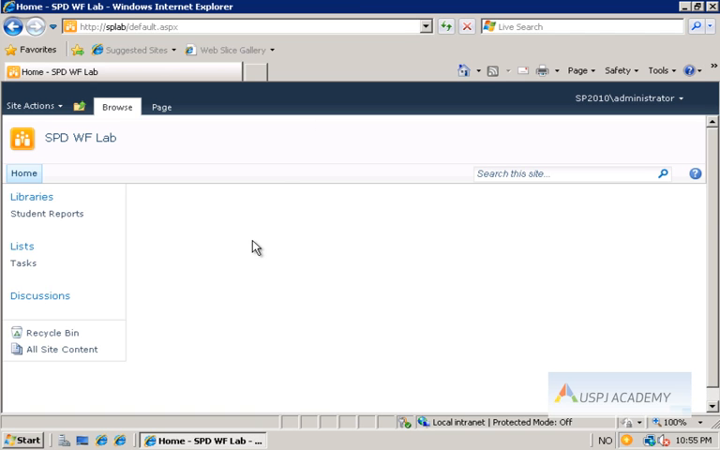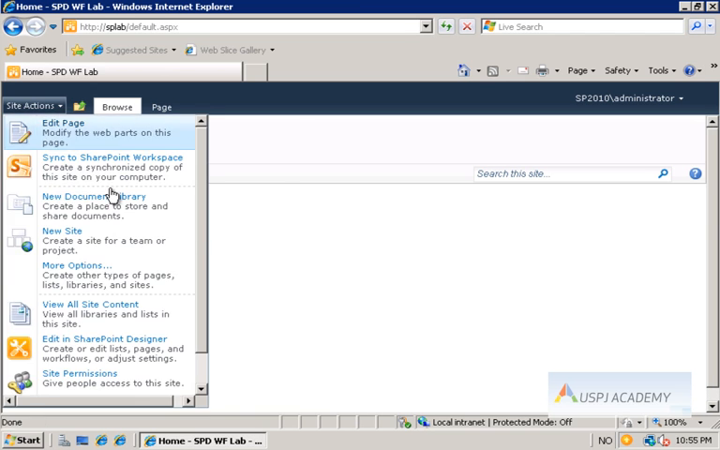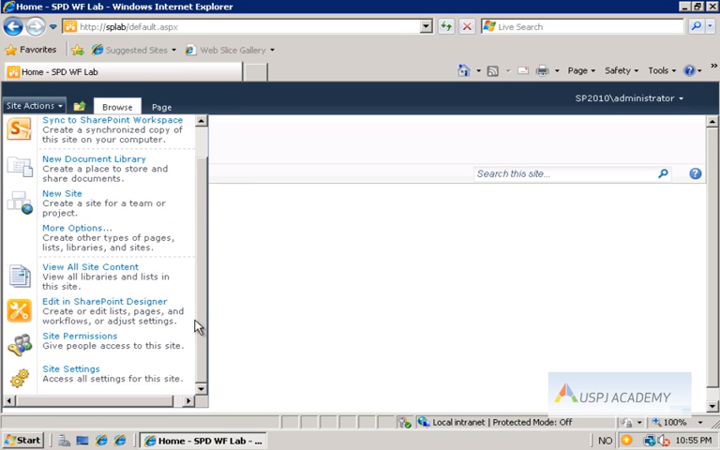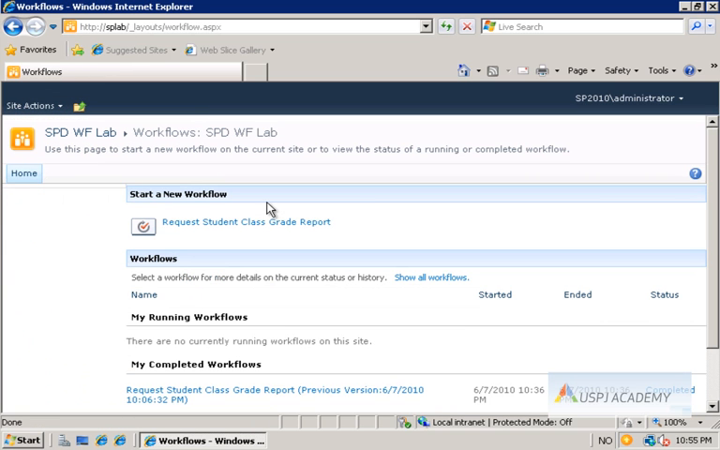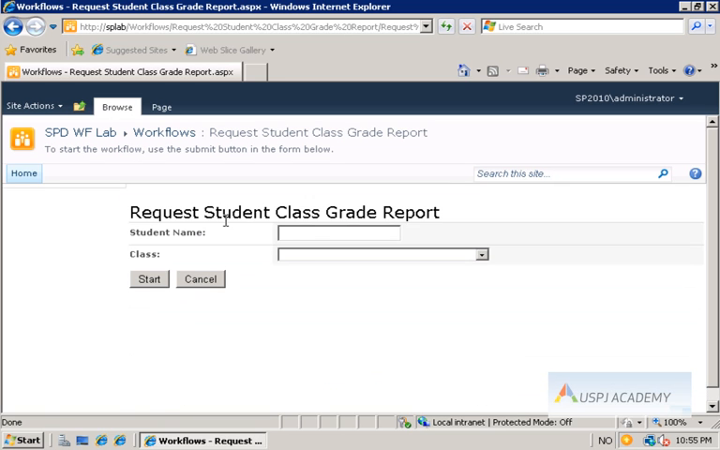So the way I've implemented this, which I'm going to show you now, is that I've created a site workflow to request the actual student report. The site workflows you'll find on the all site content. And as you can see here, we have a request student class grade report available. When we start this, we need to enter a student name, and for the purposes of this demonstration, I'm just going to use my own name here.